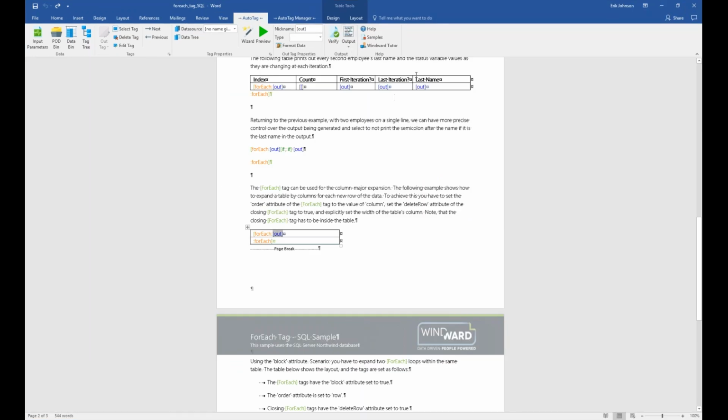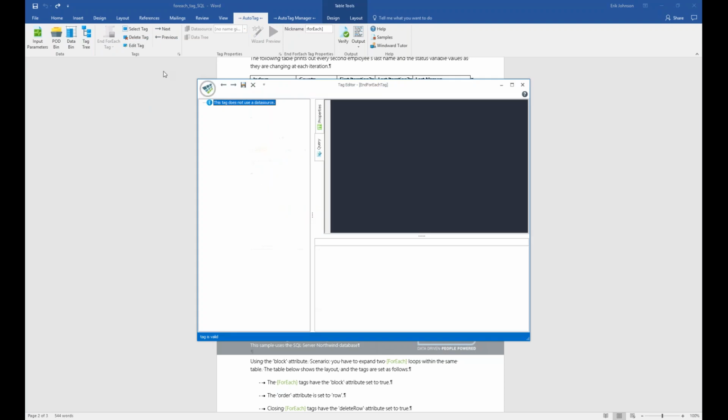Okay, so there's a couple ways to edit a tag. You can double click the tag and click on the edit button in this AutoTag tab section. So I'm going to do that right now. I'm going to select this end for each and then click edit tag.